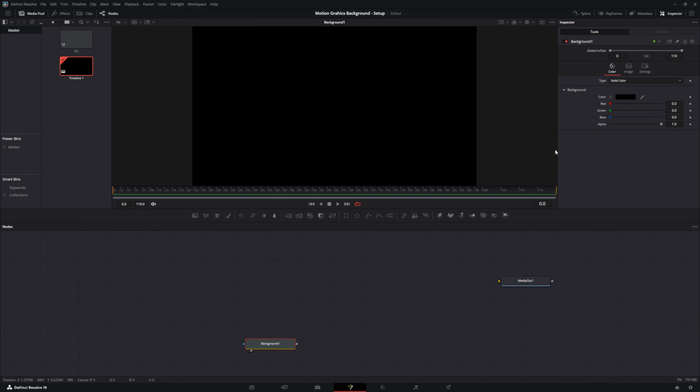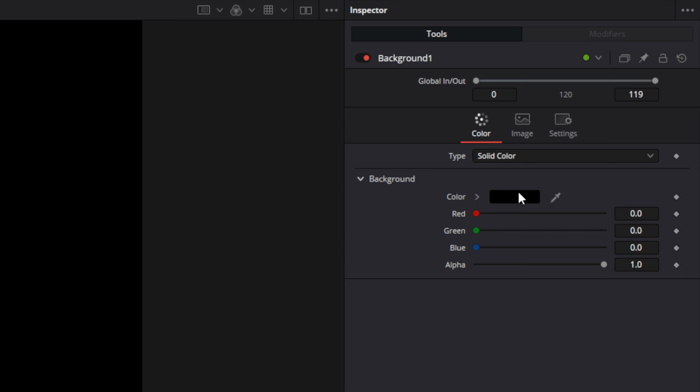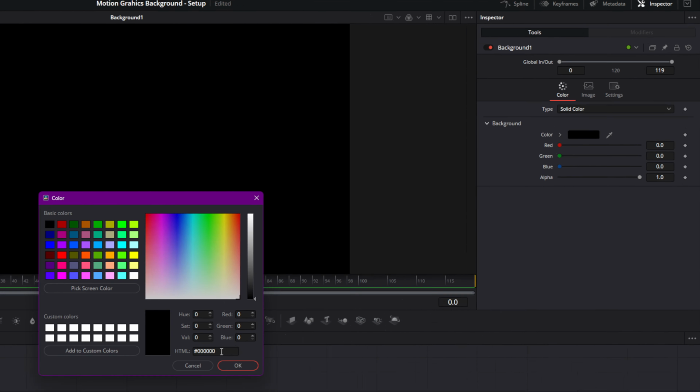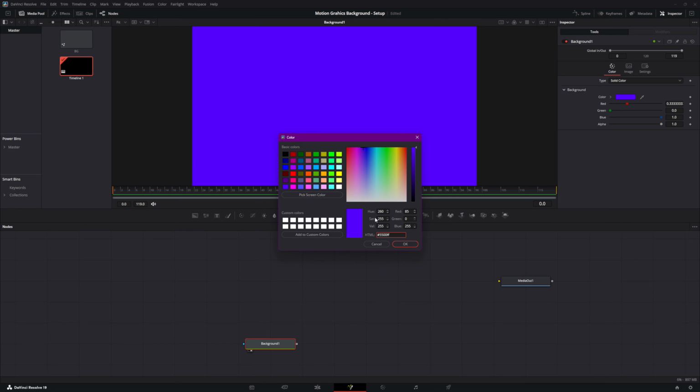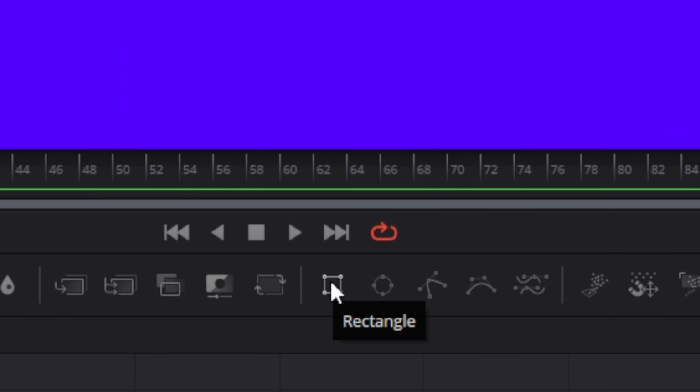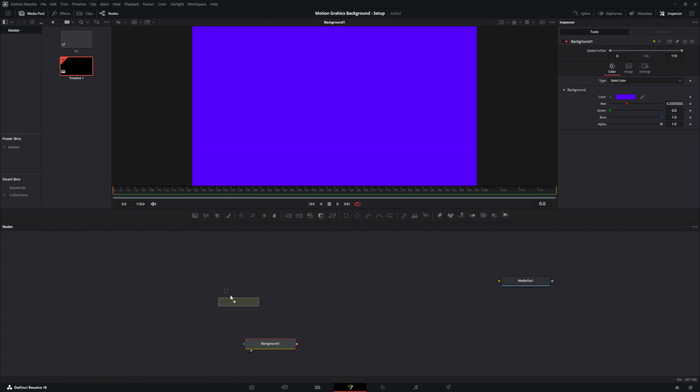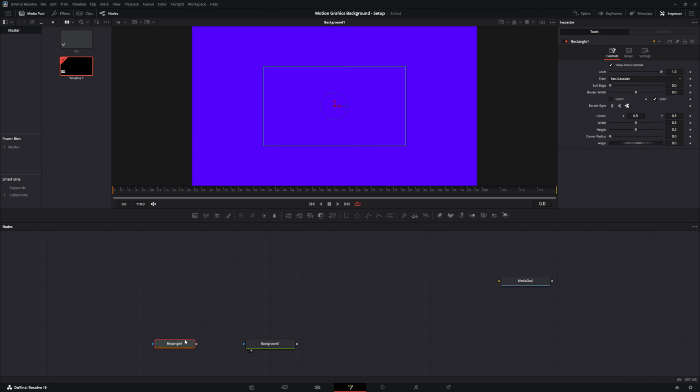We're going to want to change the background color. So just go over here, click on the background color, and then go down and change the color to what you want. In this case, we're going to go with a bluish purple. Next, we're going to attach a rectangle mask, which is this, and just drag it down. And then from there, you're just going to connect the rectangle mask to your background.